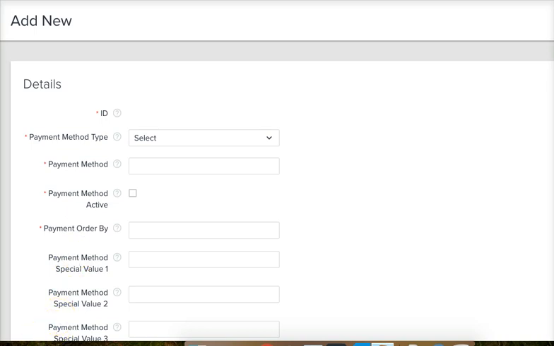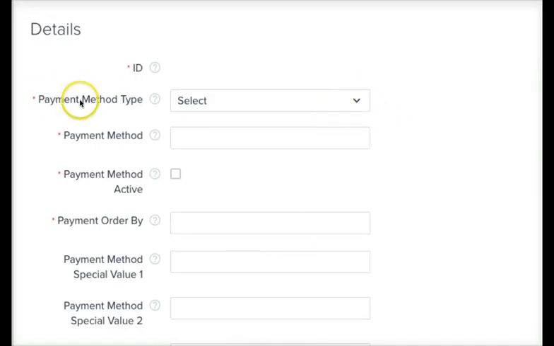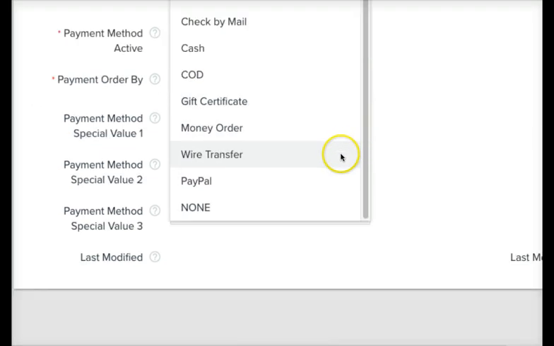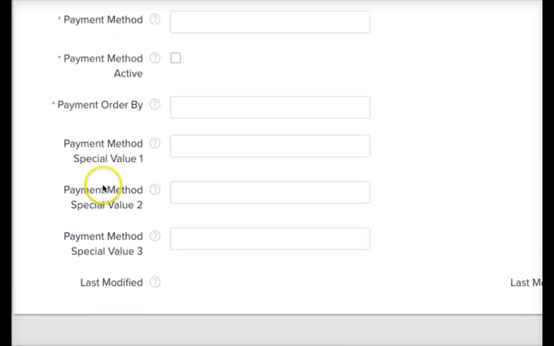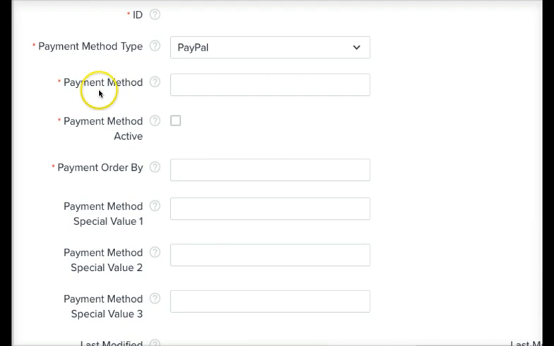And then we can create the details. Now what you want to do is go to Payment Method Type, and we scroll down and select PayPal. Okay, the next box is the payment method, and we're going to write in here, let's see, anything along these lines. Use any credit card with PayPal.